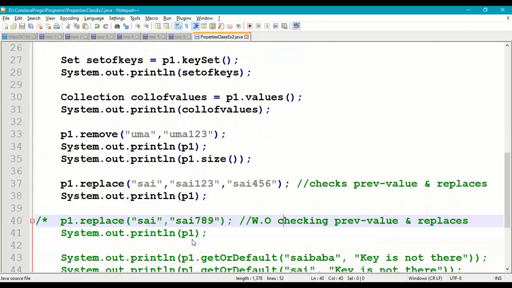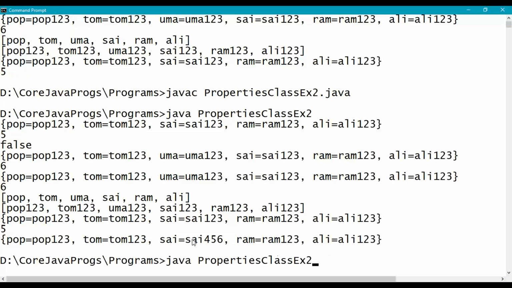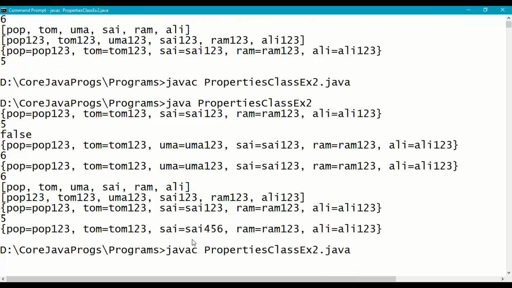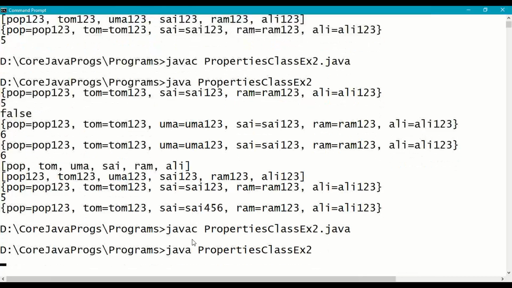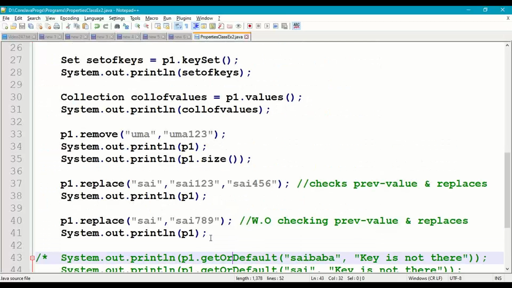Next, replace directly with a new value. For example, p1.replace Sai, replace it with Sai789 and then print p1. So it will not check the previous old value, it directly replaces the value for the given key. Recompile and run. So Sai456 is modified to Sai789.